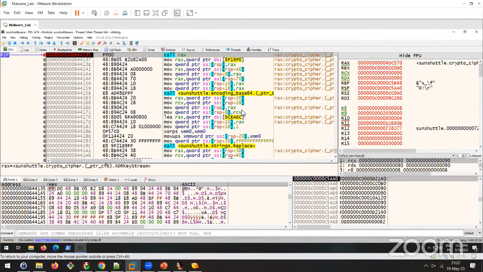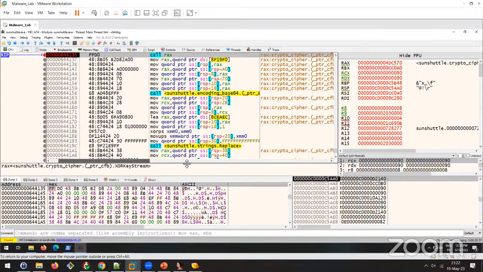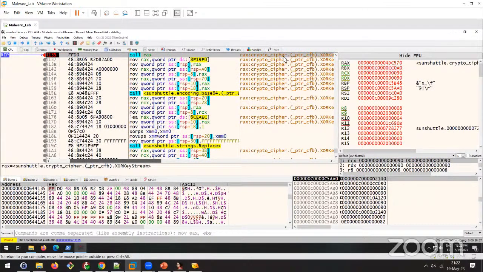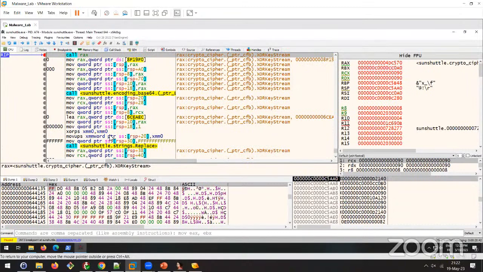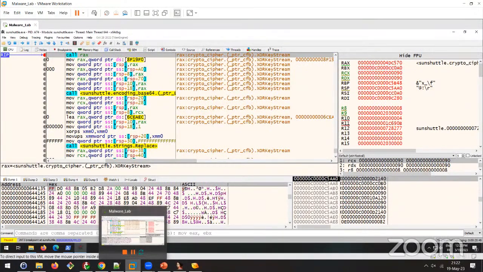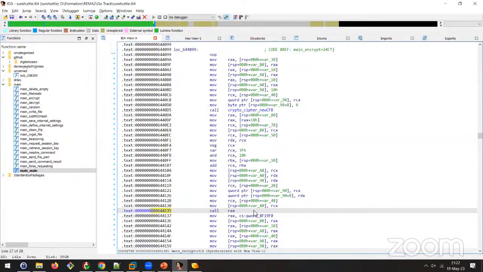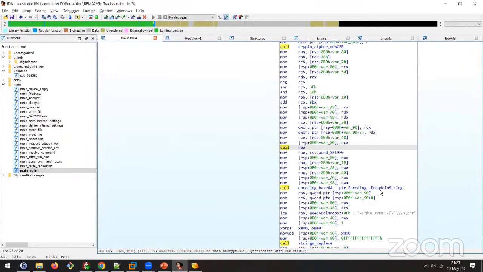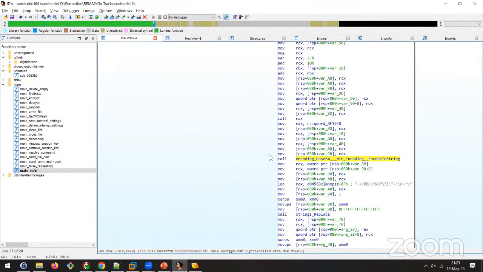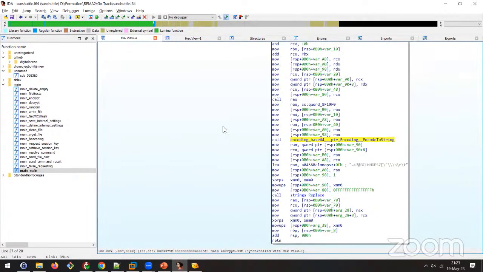So let's move on there. Okay, and then you see when I reach this point, we call crypto.cipher.xor keystring. So I suppose this is the actual computation of the encryption taking place. Okay, and then encode to string, etc. So one thing that is missing there is going to be the AES key, right?